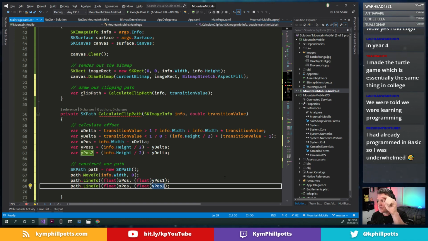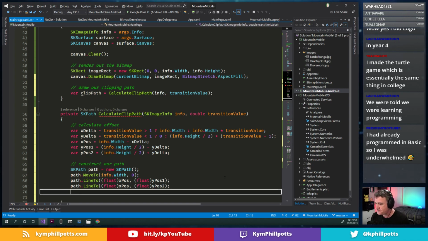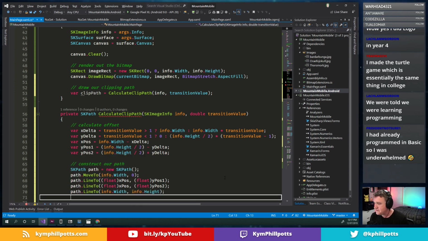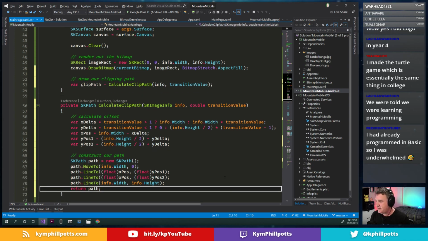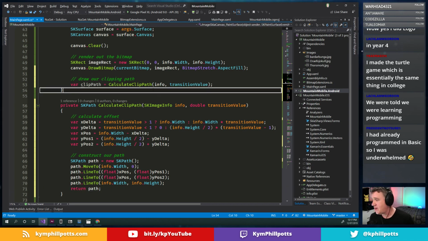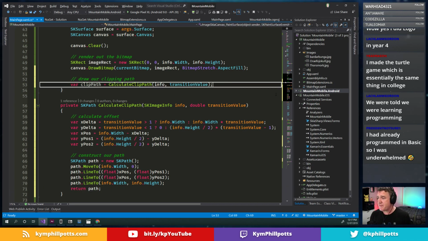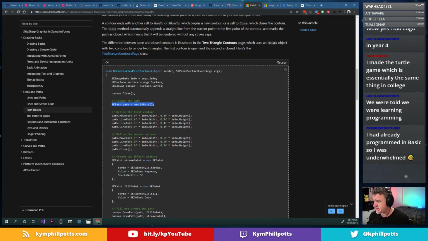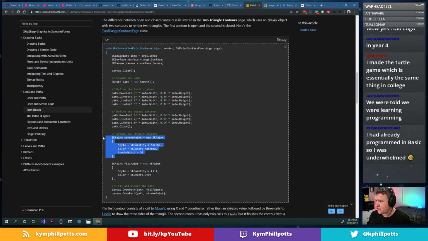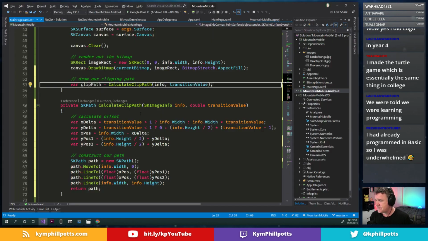So we go from top corner to the first point, to the second point, and then down to the bottom corner. Then we're going to return the path. And we're going to watch this run, and we're going to giggle. Okay, so we're going to clip path. Now, because I don't trust myself, I'm going to create a paint object and just draw that path. Yeah, something like this. Because I need to know what it's doing.